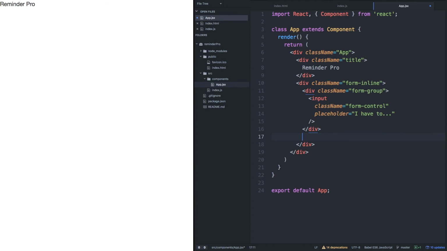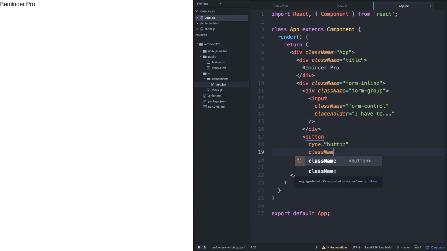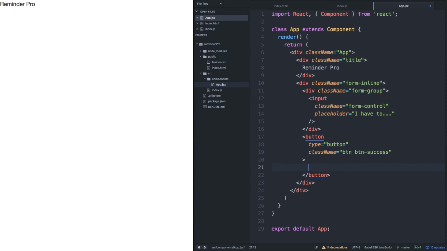Then we'll add a button that will align right next to it. Its type will be button, its class name will be one of the Bootstrap class names, which is btn, short for button, and button success, which just makes it green. There's button danger, button royal. And finally, our button name will be add reminder.